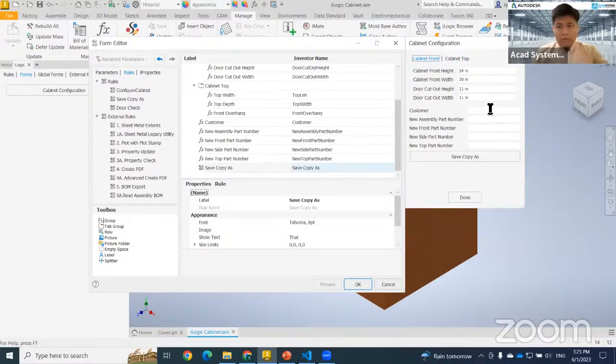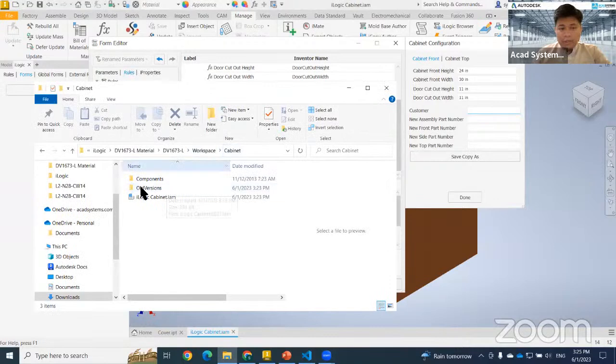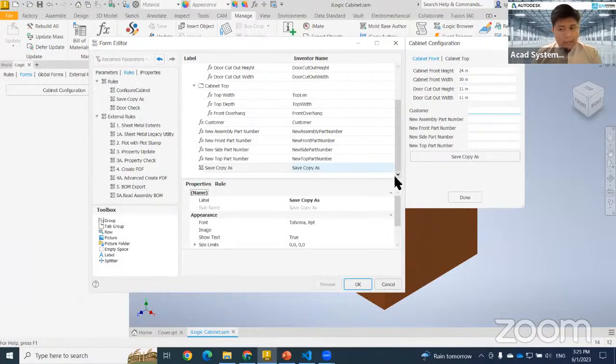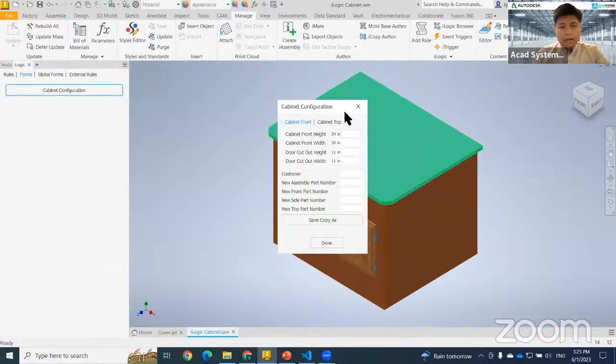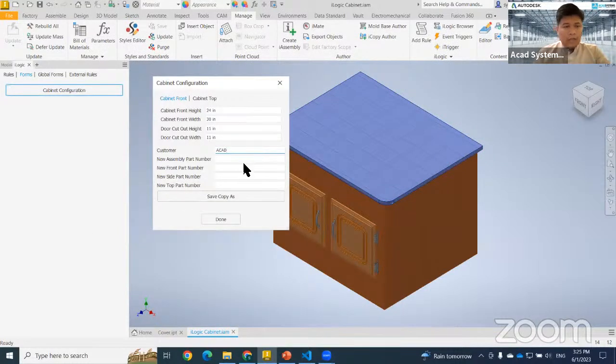So now if I want to change the customer name in my workspace and cabinet folder, I don't have any customer folder yet. Since the coding, I already set up everything. So for example, the customer that I want to create is ACAD. Click OK and run the configuration. ACAD.